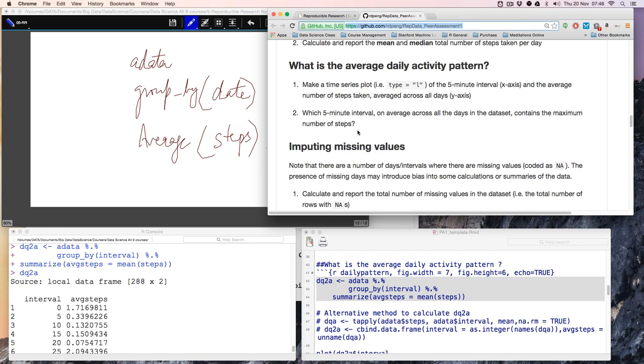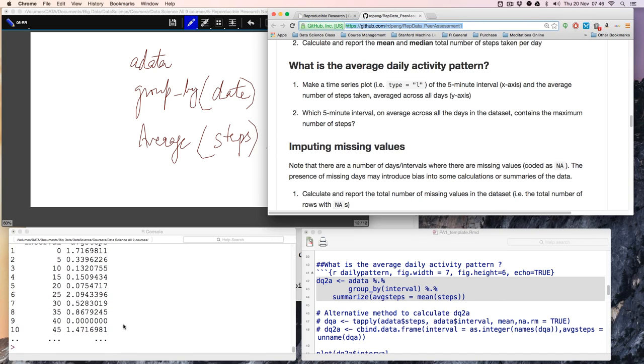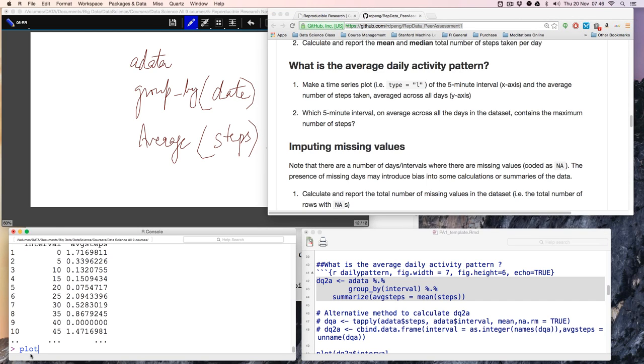Okay, it says make a time series plot, so I want to plot it, right? So I want to plot it such that interval goes on the x-axis in this case, and average steps goes on the y-axis. All I need to do is say plot, on the x-axis is dq2a dollar interval, and on the y-axis is dq2a dollar average steps.